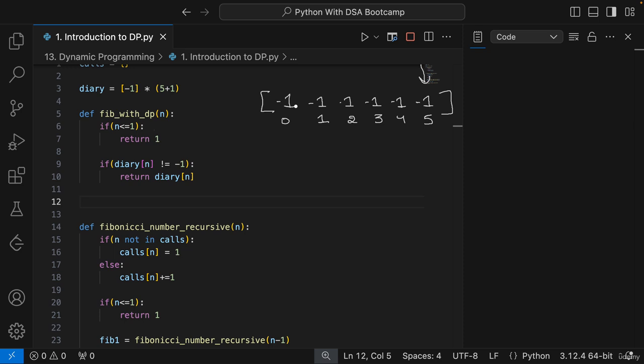Now, when you come to 5, I first check if it is minus 1 or not. If it is not minus 1, then I can return you the answer because I am sure that this is going to be the answer. So that is why I have used minus 1 here. You can use 0 as well. 1 you cannot use. The reason is that 1 is the answer for the 0th and first Fibonacci number.